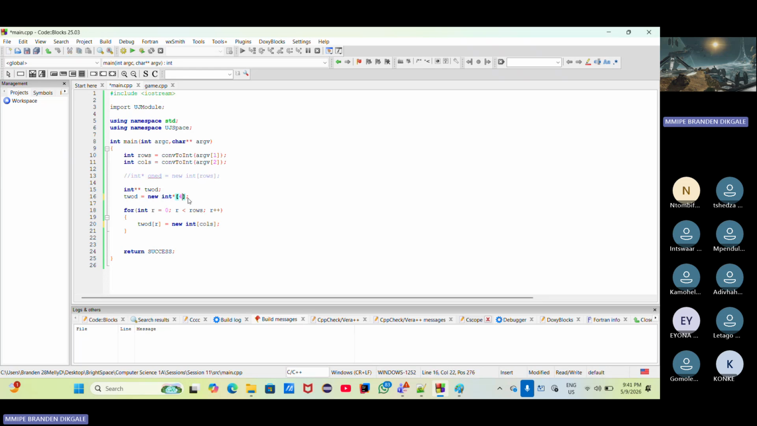So let me use my numbers here. Let's say this is 5, 5. We have 5 pointers here, and each pointer is now going to point to an array of integers of size 5. So this is what is happening here.